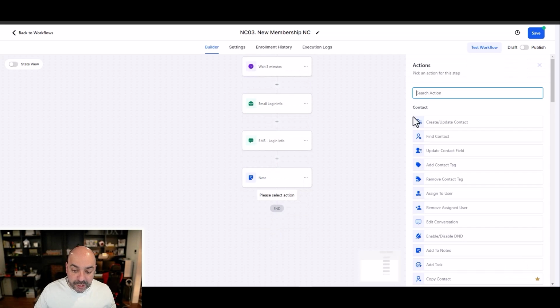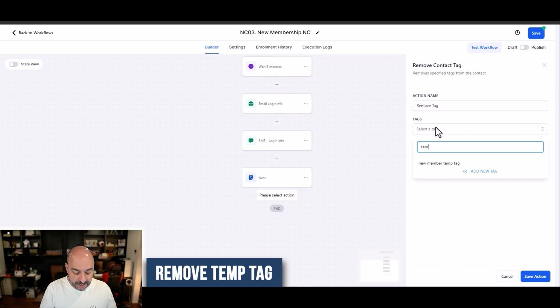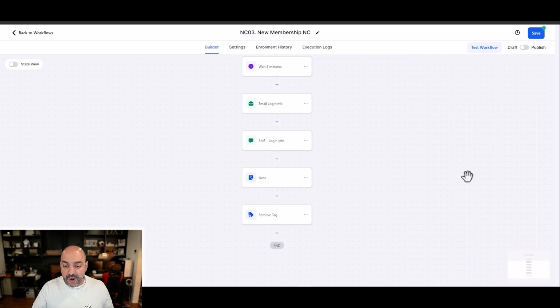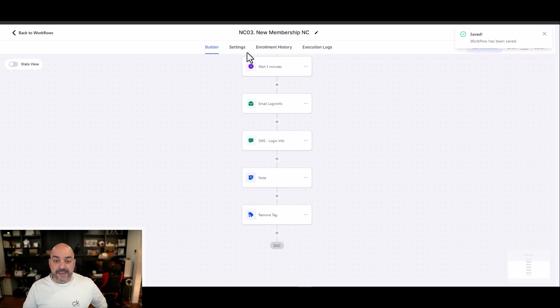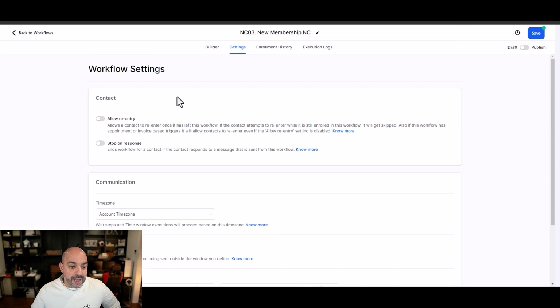And then what I do is I remove that temp tag. And I'm telling you why that temp tag is important, right? Now, remember, this is not something that was given to me. We had to create this from scratch. So I hit save action. And then now I have the new membership NC. I'm going to always make sure I mark this as ready. And I don't allow for re-entry because they're only going to go through this once, right?